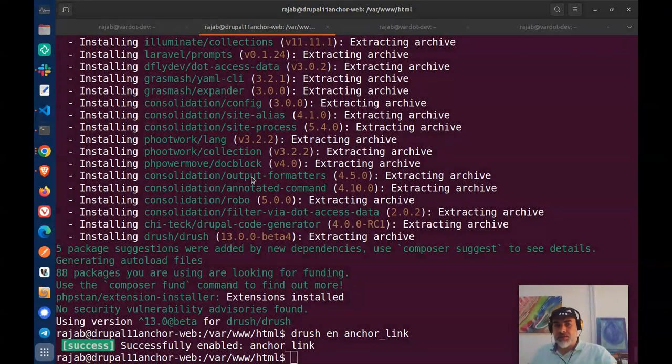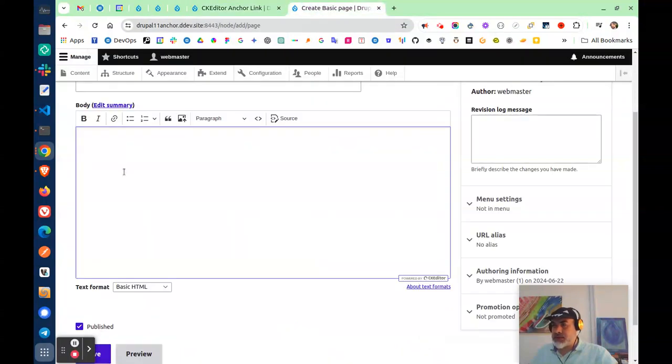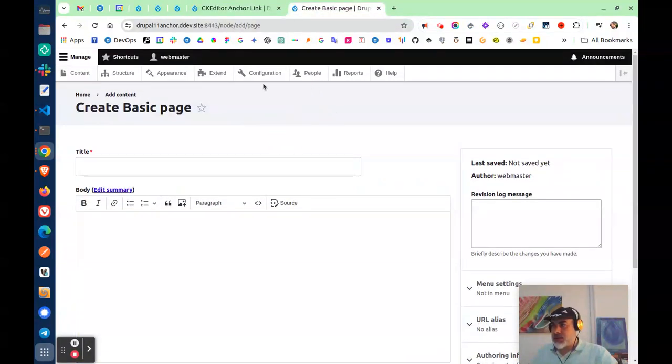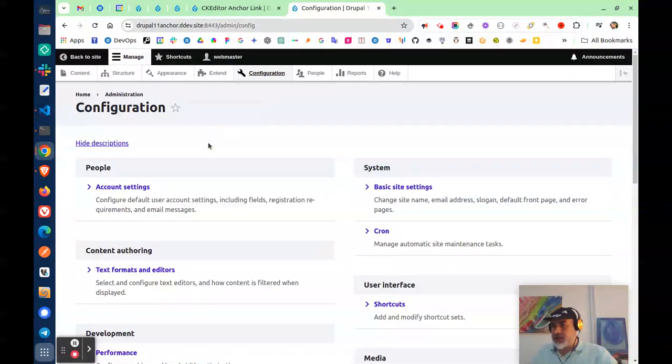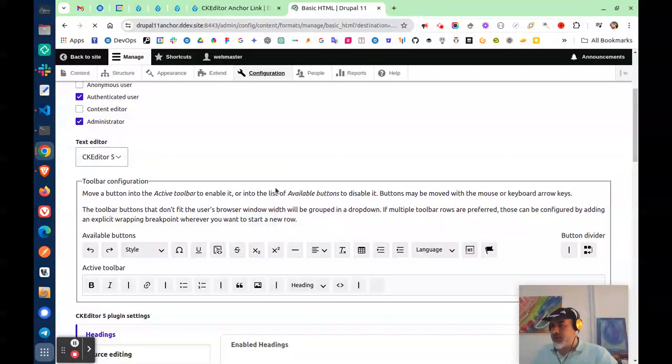Let's go back to the site. So this is the site, and the module is enabled. We can go to configuration, text format. I'm going to enable the anchor link button with the basic HTML, but mostly it will be used with the full HTML, when we have rich text editing, more rich text editing behavior.